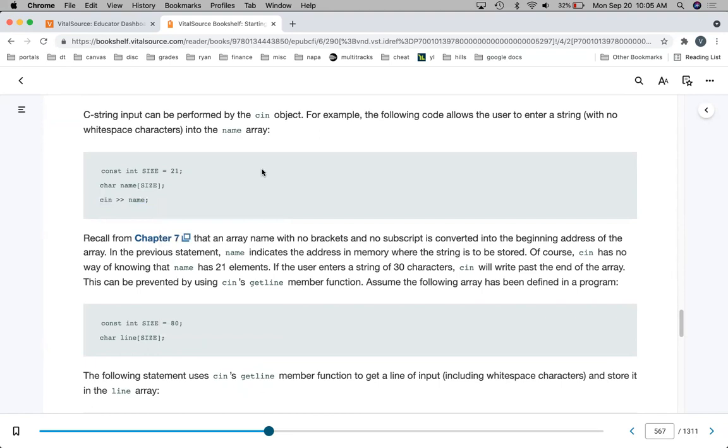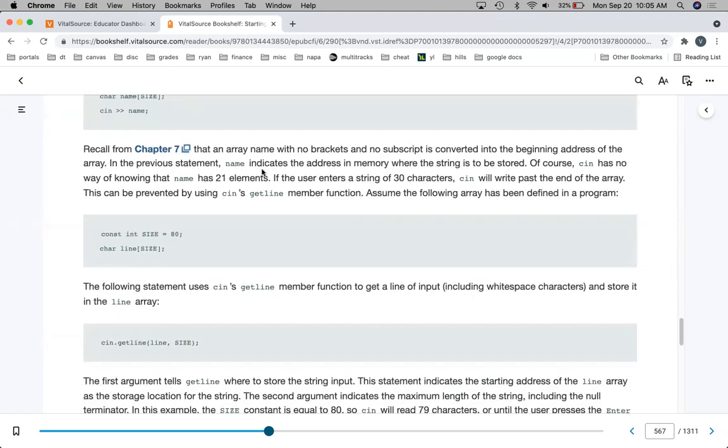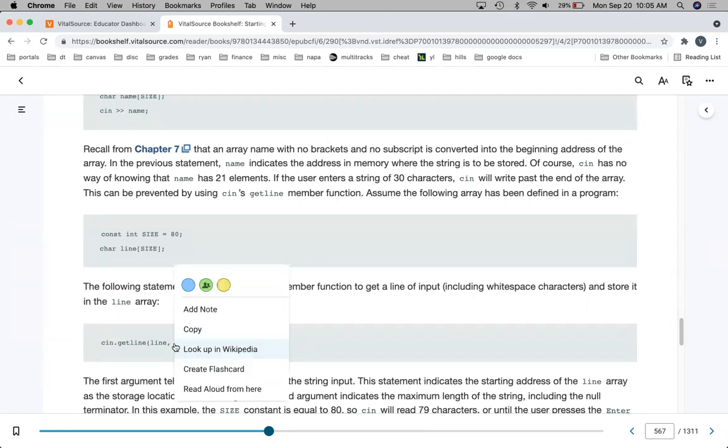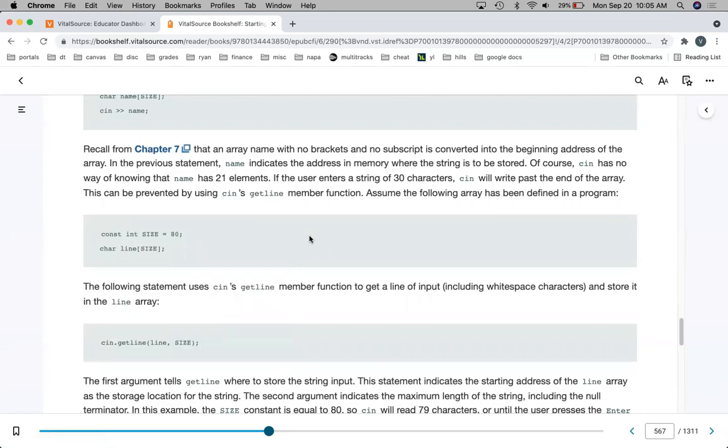Okay, is that clear to everyone? Any questions about the difference there? Not only is getLine a way to limit how many characters get read, which is sort of how it's being introduced here, but it's also different from the extraction operator in that it only stops when it hits a new line character, not when it hits a space or a tab.